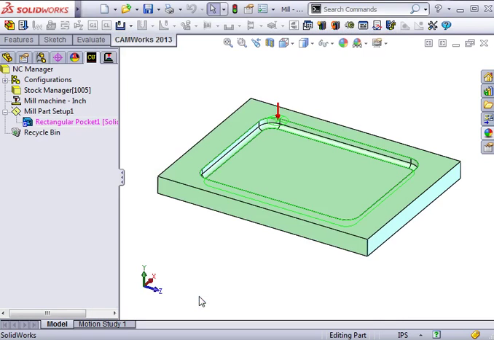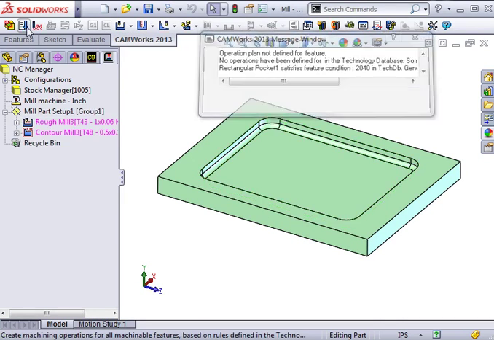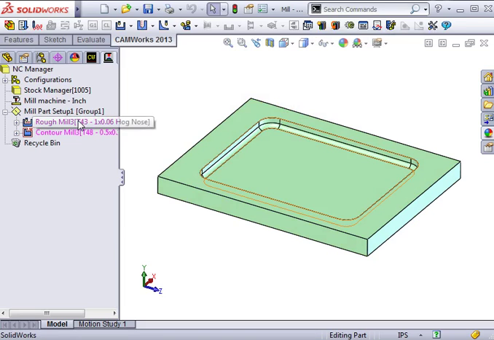When I click OK and generate an operation plan, I can see that the rough mill and contour mill operations with the hog-nosed end mill have been added to the operation tree. At this point, I'll create toolpaths for the operation.